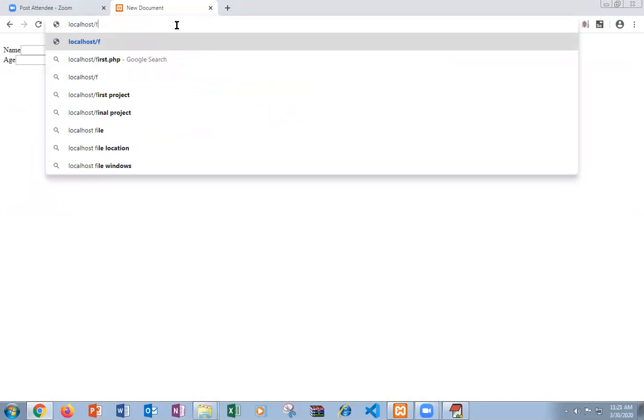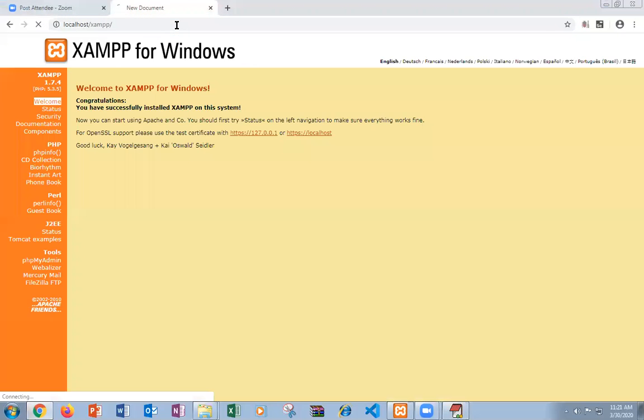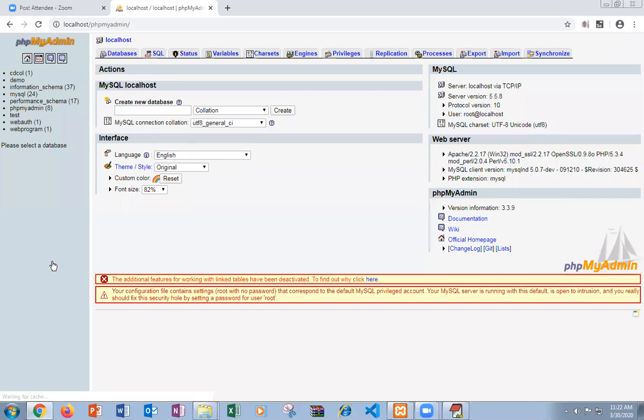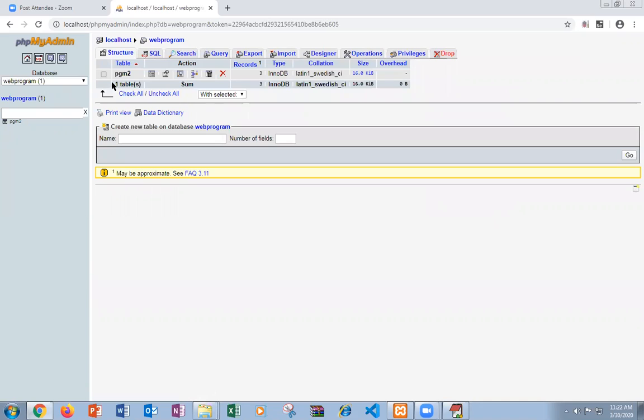So we go to localhost, and you can see there is a tool. Under tools you have phpMyAdmin. Click on that. Here you can see I already have a database by the name web program. In the web program I have a table called pgm2, which has two fields. How do we see that?